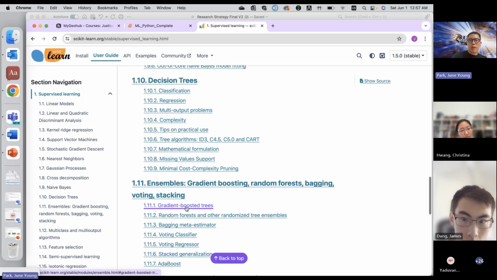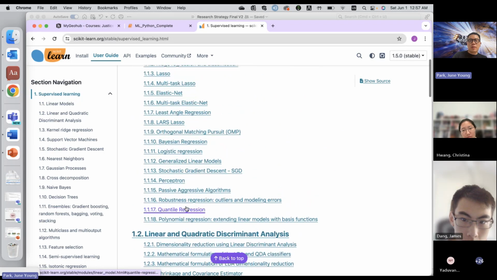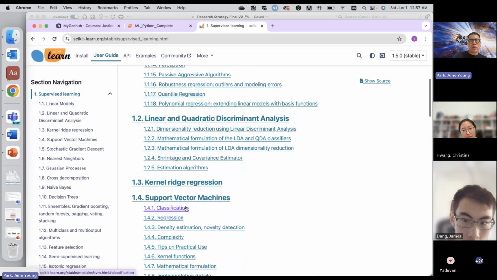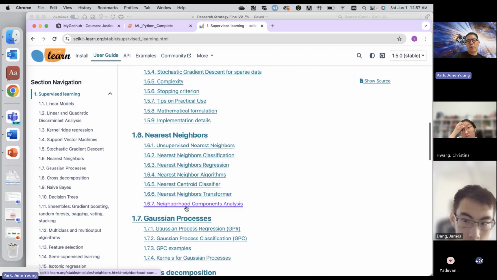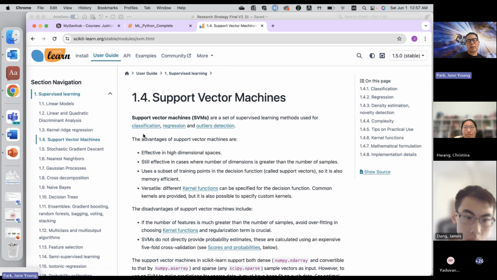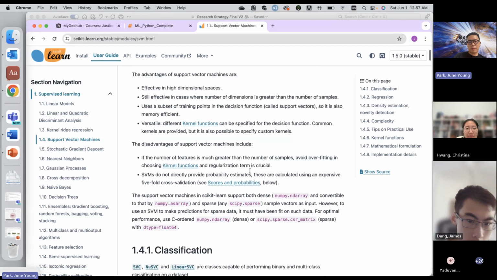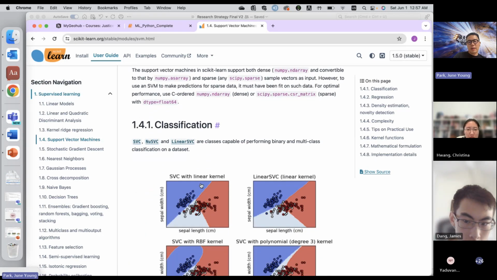And another way of learning the new ML algorithms is just checking these resources that scikit-learn provides. For example, I want to know support vector machine. Just click support vector machine and read it. Their explanation is quite informative. So SVM are a set of supervised learning methods used for classification, regression, and outlier detection. Their advantage is effective in a high-dimensional space. It's effective in cases where the number of dimensions is greater than the number of samples, and so on. And they're classification-based.